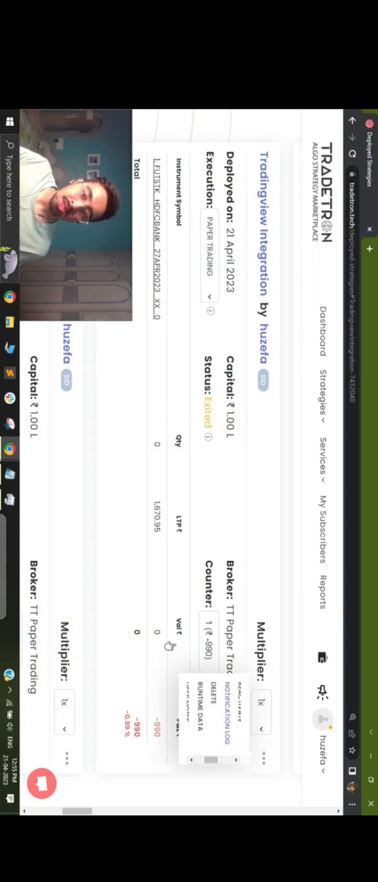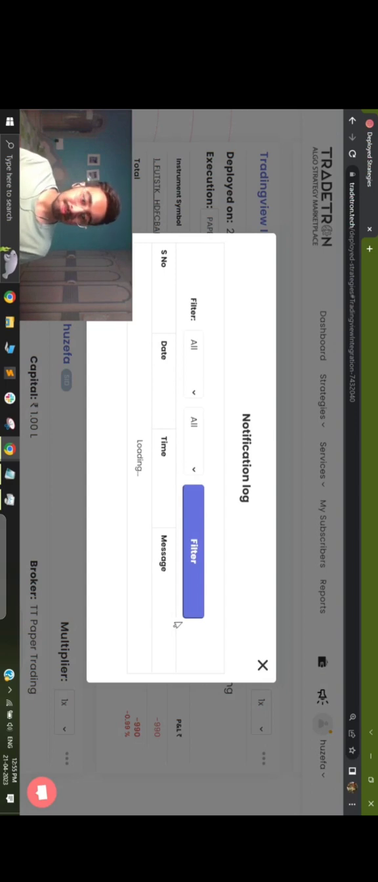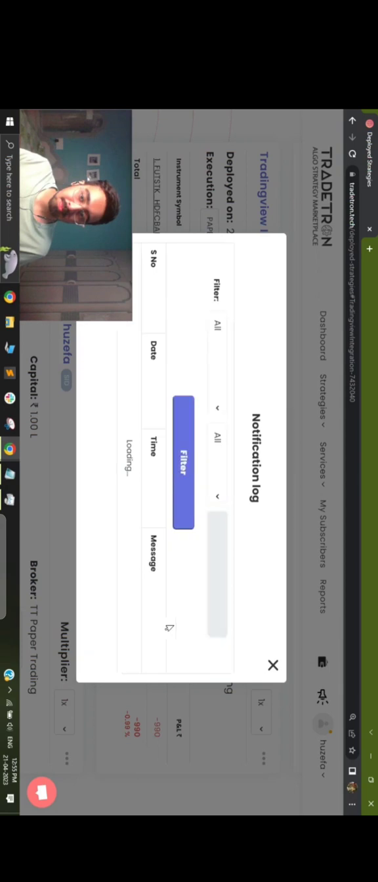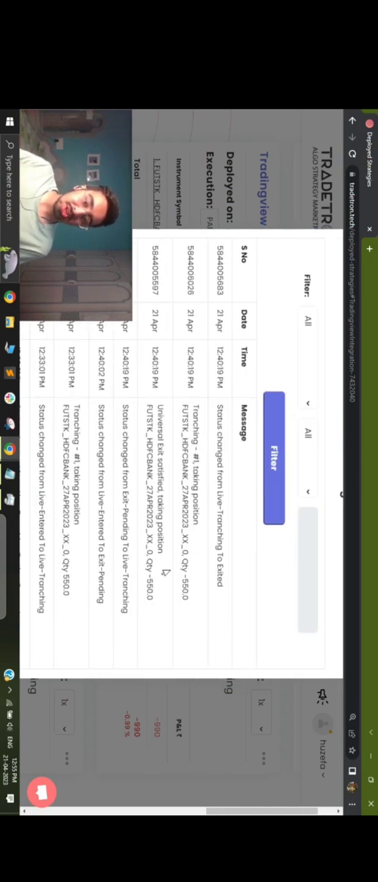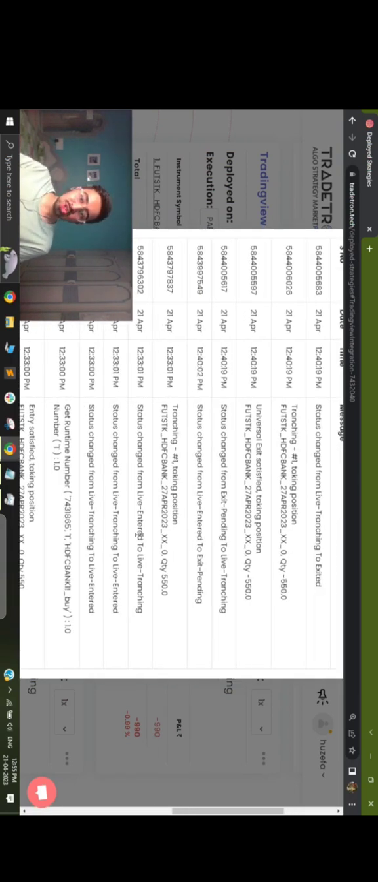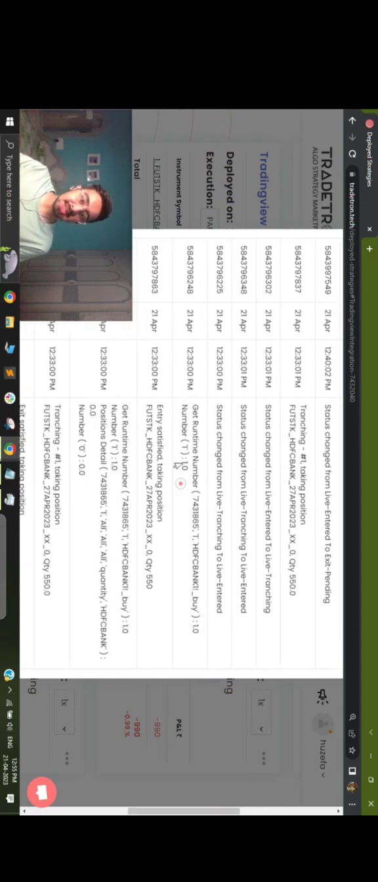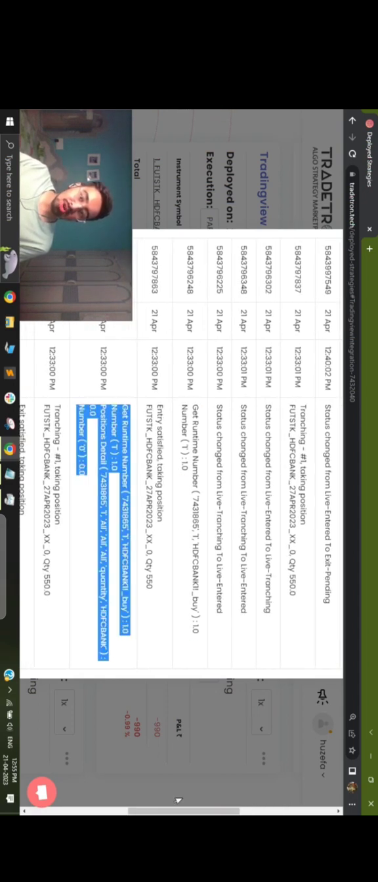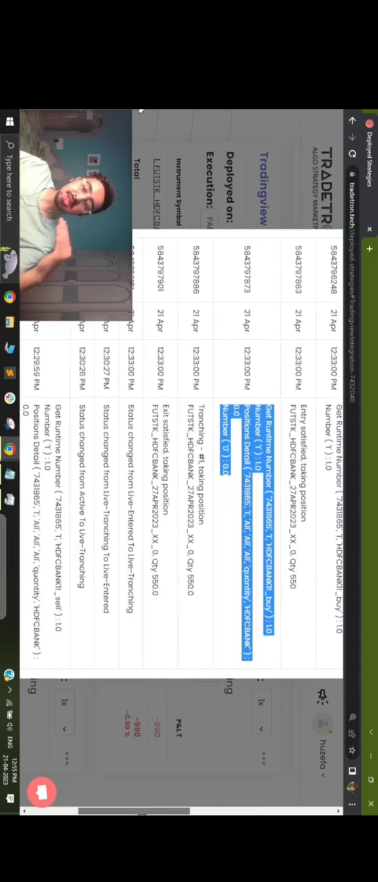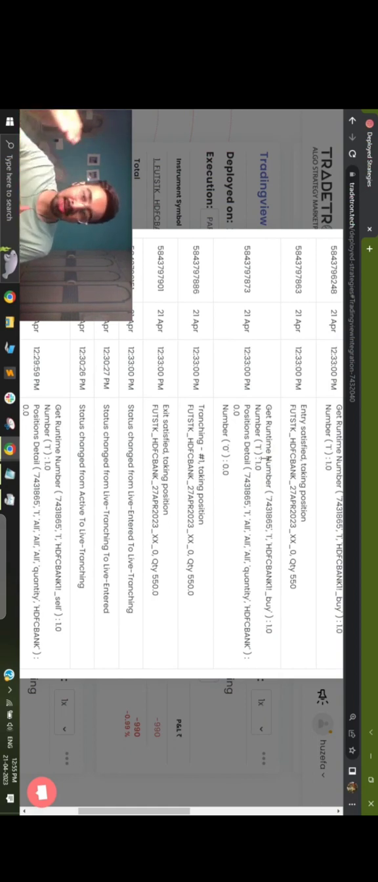In the notification log, in case your trade is not taken and you are continuously seeing something like this, the log of that same thing is just continuously being generated again and again, and there is no trade being taken, in that case there is a possibility that you have made a mistake with your position builder. So that is the point where you could go and check your position builder for that particular condition that you've made.